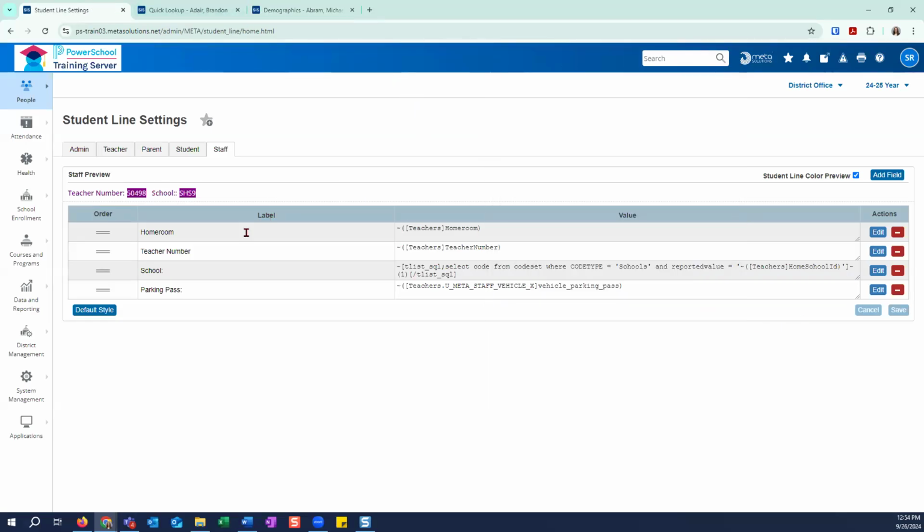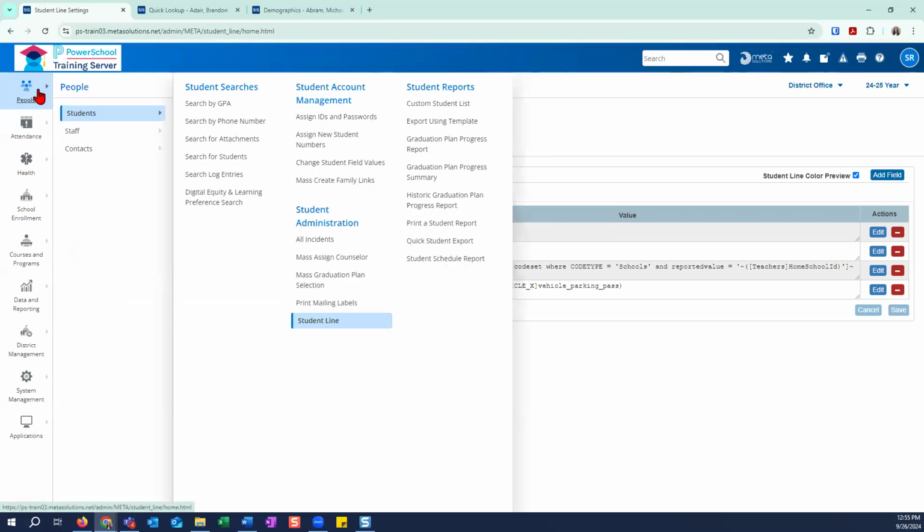So again, you can make all of your changes and things. You want to click save, and that is all within student line that can be accessed. People, students, student line.